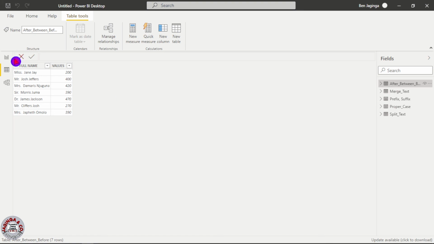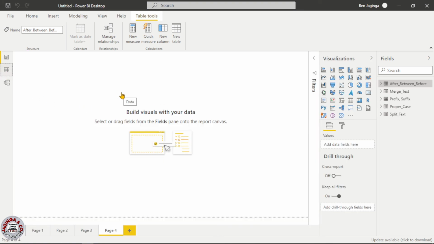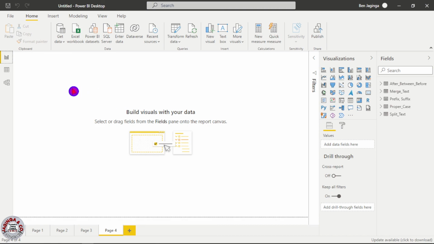So ladies and gentlemen, I hope you understood how to extract text before, after, and between delimiters in a given data value.